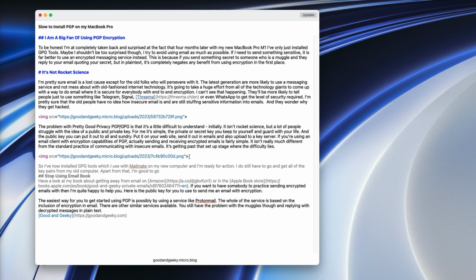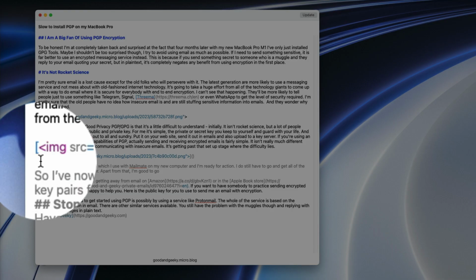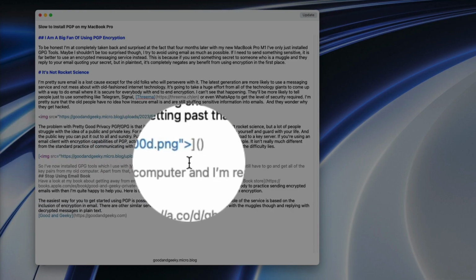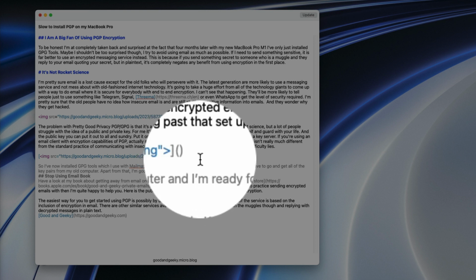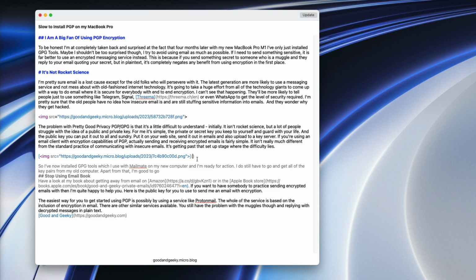So we need to select this HTML for the image, and then after that we're going to press Command and K. So what that does is to add a square bracket at the front of it and a square bracket at the end of it, followed by some parentheses, and that's where you put the link to wherever you want it to link to. So have a look at my other blog there at goodandgeeky.com. Okay, so that's that done.